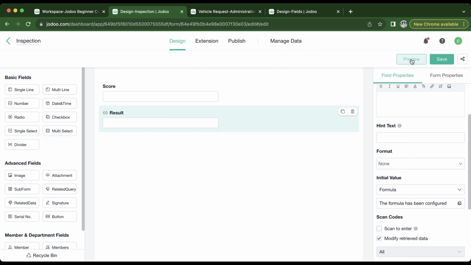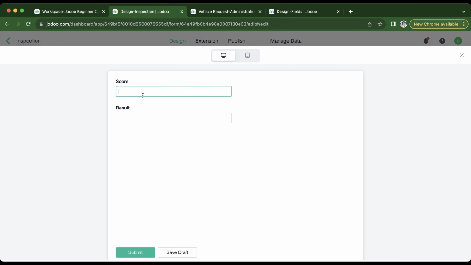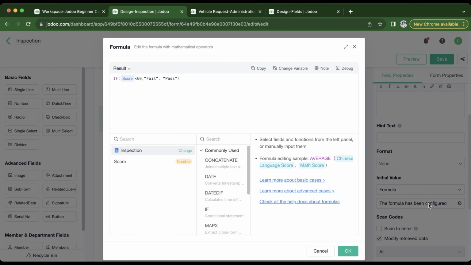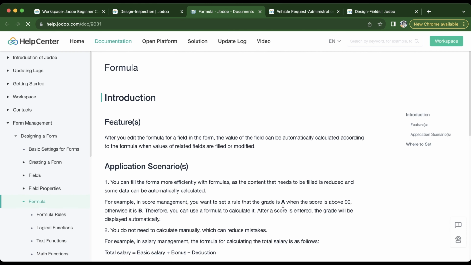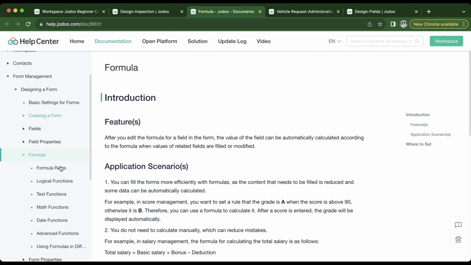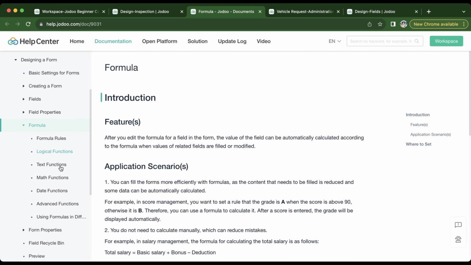Now let's have a preview. Let's enter a score that is less than 60. It returns fail. And otherwise, pass. In addition to the math and logical functions I have demonstrated, Jodoo also offers text function, date function, and advanced functions for various calculation needs. For more details, consult the function documents in our center.